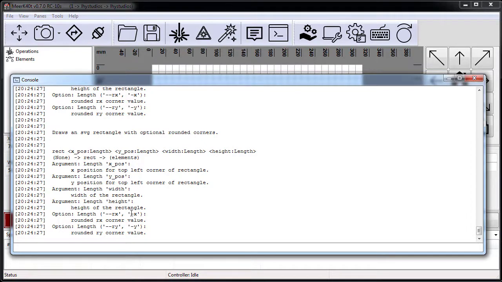Now, in addition to the arguments for X position, Y position, width, and height, you can also have RX and RY. This is the rounded corners. And minus R and minus Y. So let's go ahead and do rect. And let's put this at 2 inches, 2 inches. And let's give it a width of 3 inches, 3 inches. And let's do minus XY. And let's do 0.5 inch and 0.7 inch.